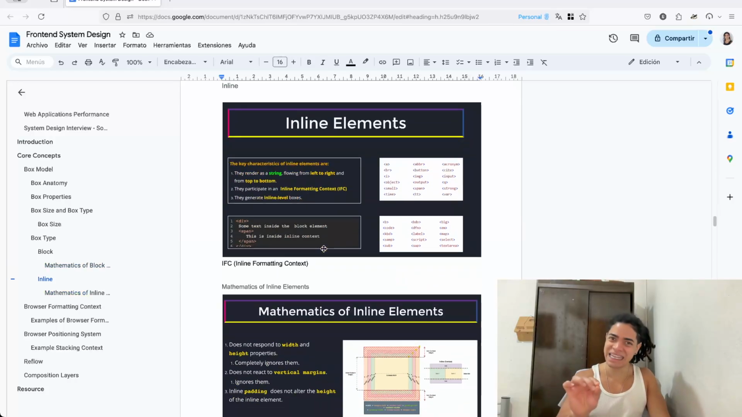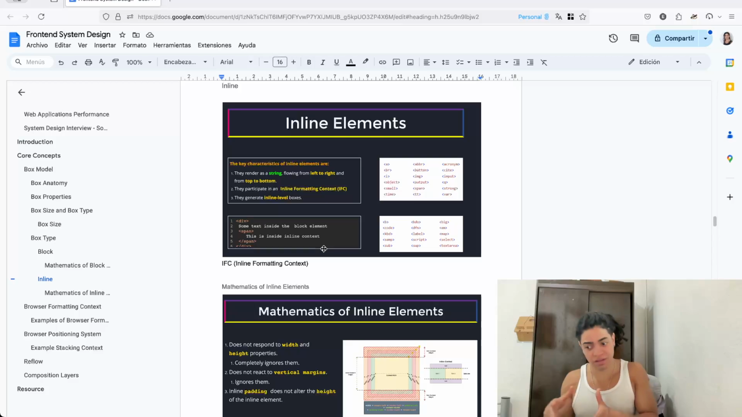And then you have the inline elements. Here, inline elements create another formatting context, an inline formatting context, where elements are rendered as a string.